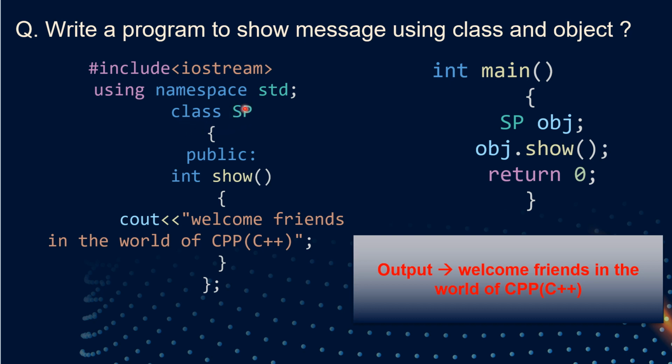I have written sp. Whatever name you want, you can write here as the name of the class. After that there is an access modifier, that is public. After that int, so I am taking a function. In cout I define "welcome friends in the world of C++". After that I close this function, and I close this class with a semicolon. Whatever data is written in the class, try to understand that this data does not occupy any space in memory.